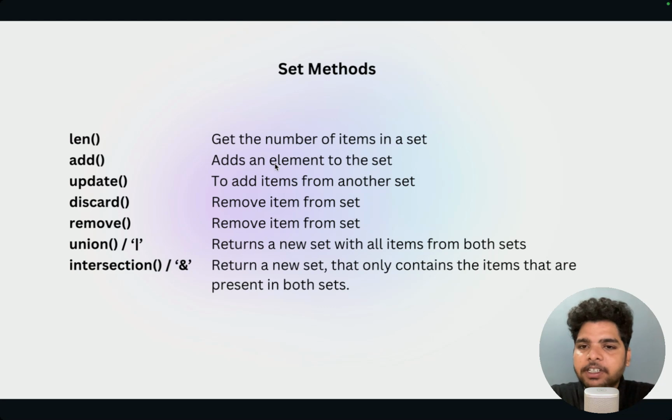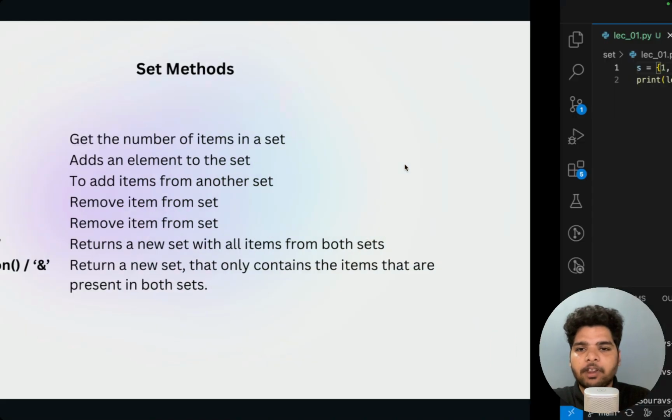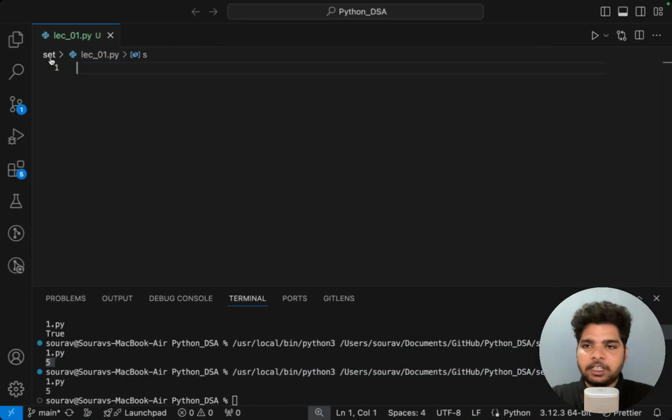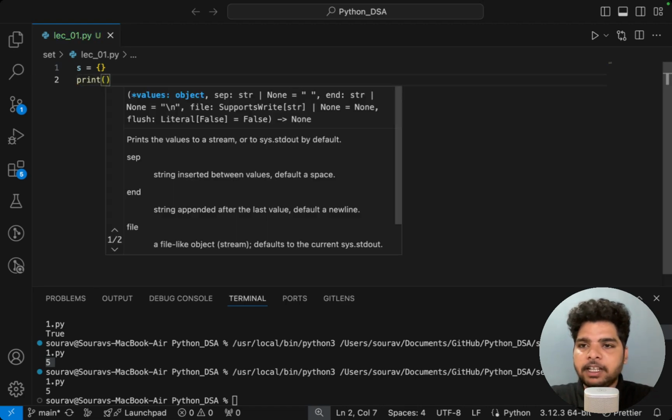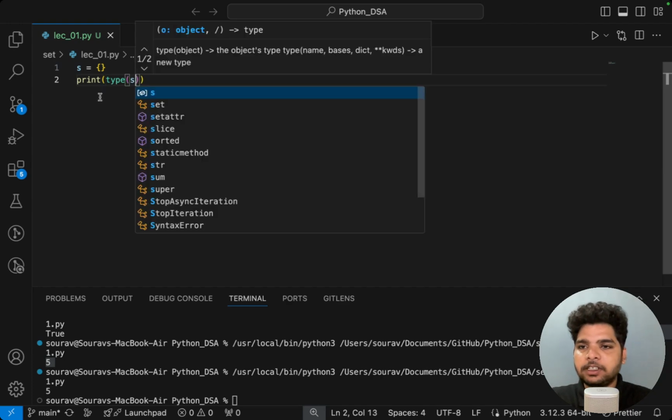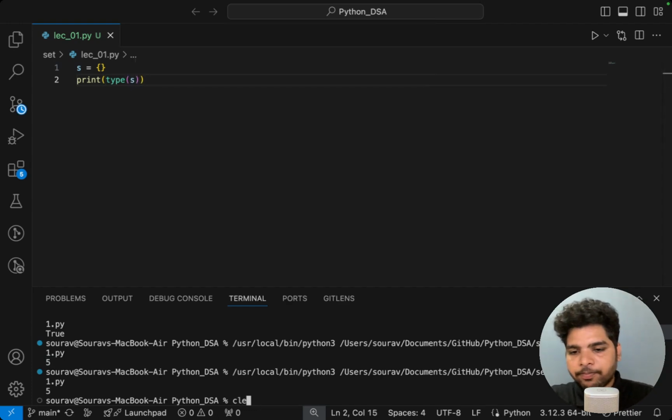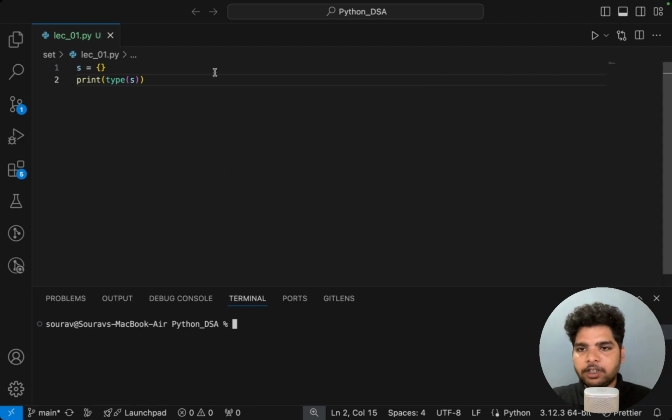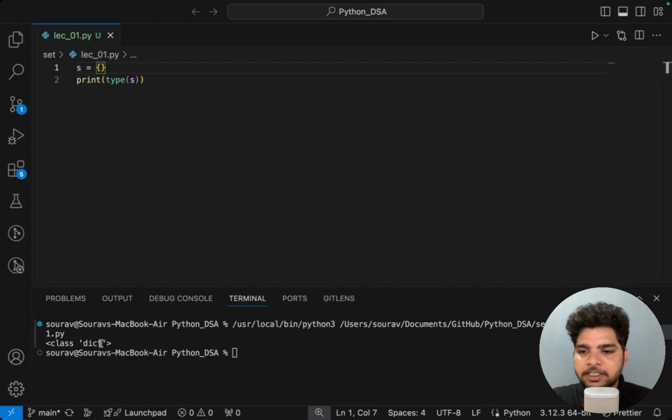Now the next method is the add method. How can we add items to a set? Let's create an empty set. Let's name it s equals to, okay. Now how can we create an empty set? Let's say I want to create a set like this. Now if I print the type of s, let's clear this out and try to run this. Now you'll see the magic. It has basically created a dictionary.